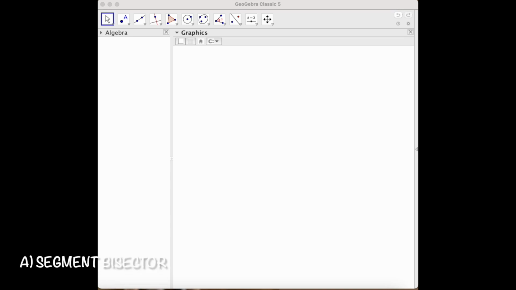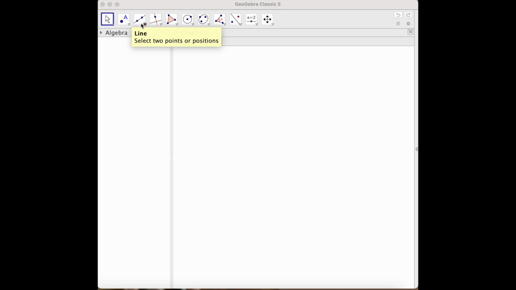Hello, I'm going to start with the segment bisector or midpoint. I preferred to leave a blank sheet rather than have the graph on it as if I were having a normal sheet of paper. So I would start with an arbitrary length segment.